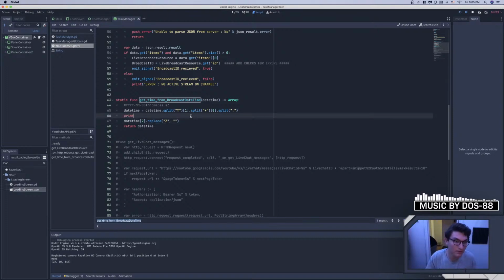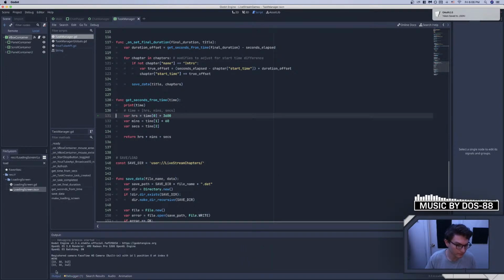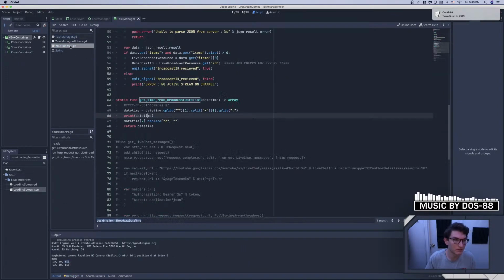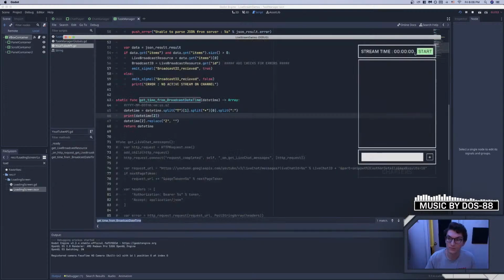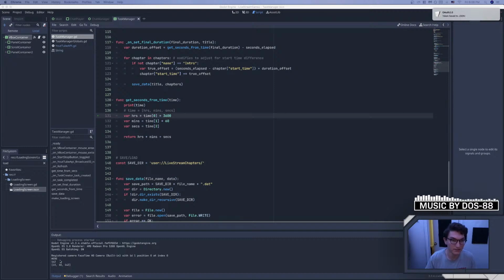Okay. Print. Okay. Datetime 2. Let's just print date. There's a better way to do this. Okay. 0, 1, 2. Now let's print datetime 2. 14Z. Okay.